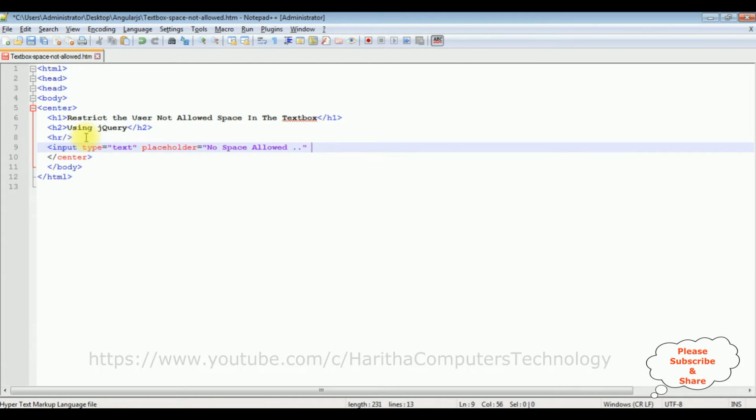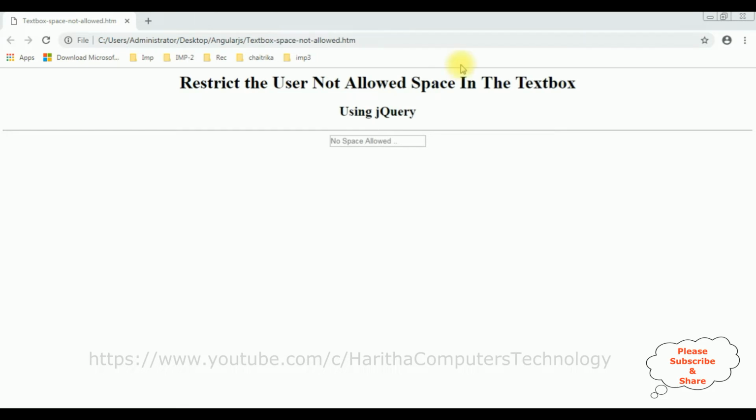Now in this textbox control, I'm adding a class, text. Class is a class name. I'm closing the element. Now before adding the jQuery functionality, let's save this file. We'll check the basic output, how it looks at designing path on the browser. And this is the output of that HTML code, the header tags, horizontal line, and after the horizontal line, there is a text box control with a placeholder no space allowed.